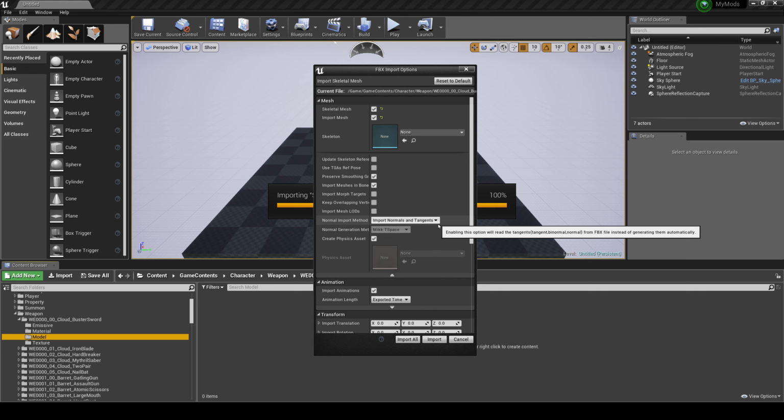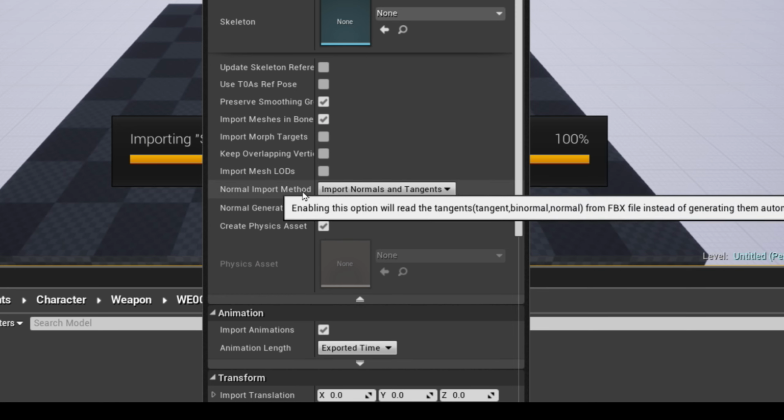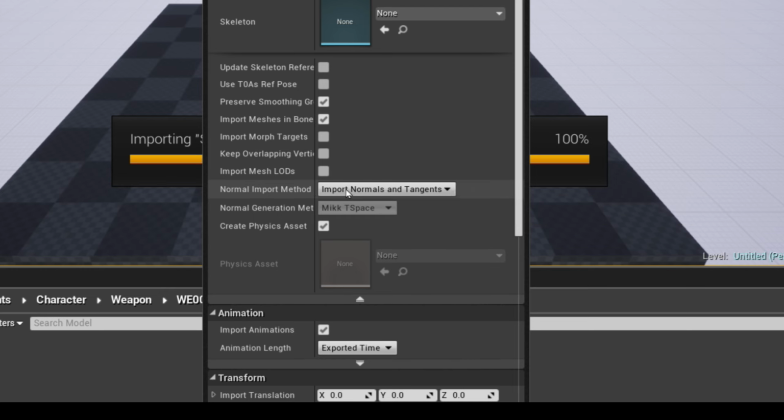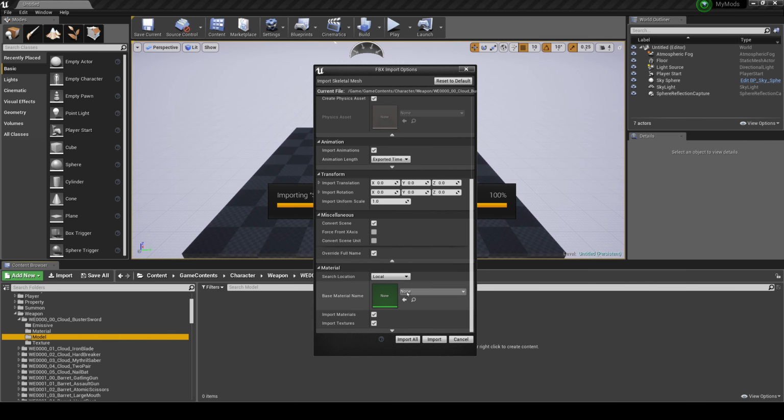And though you check that box on exporting your tangents out of Blender, you also need to make sure that import normals and tangents is selected in Unreal. And that's just right here in the middle, normal import method. Hit this drop down, import normals and tangents. That should be the only thing that you need to do. Everything else should already be checked and selected.